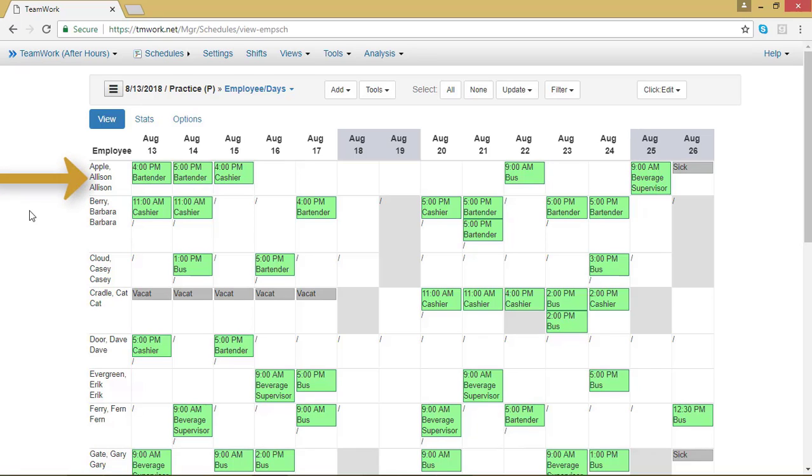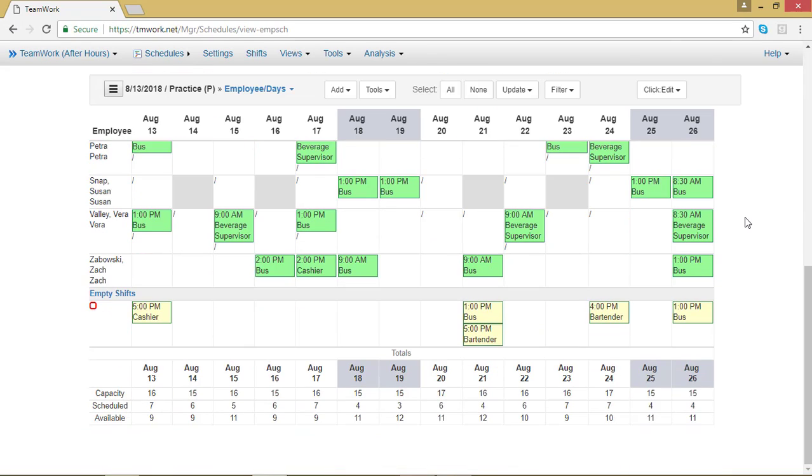Allison Apple is scheduled to work 3 days the first week of this schedule and 2 days the second week. Barbara is scheduled to work 3 days, then 4 days, and accidentally twice on 1 day, and so on. If I scroll down, you'll see the empty shifts are listed at the bottom of the chart.